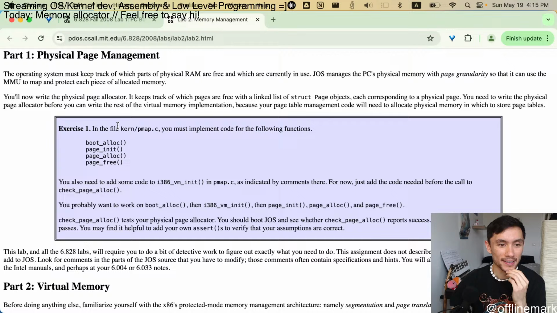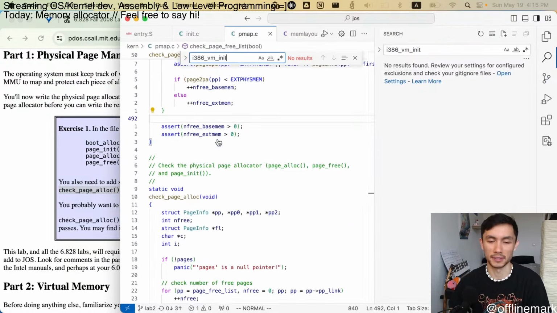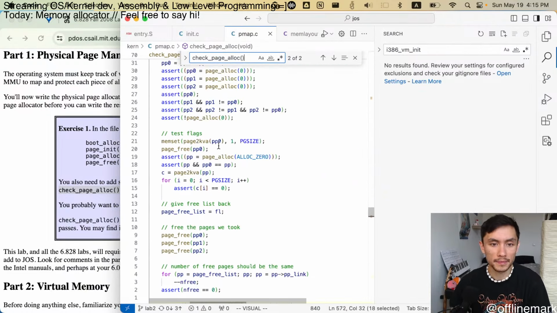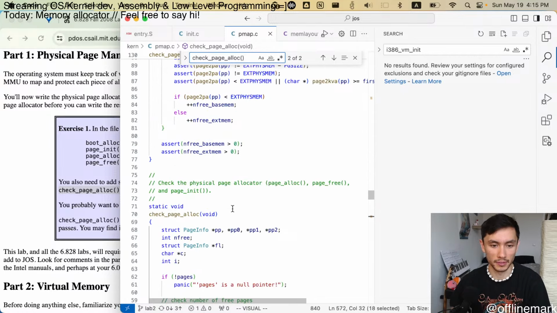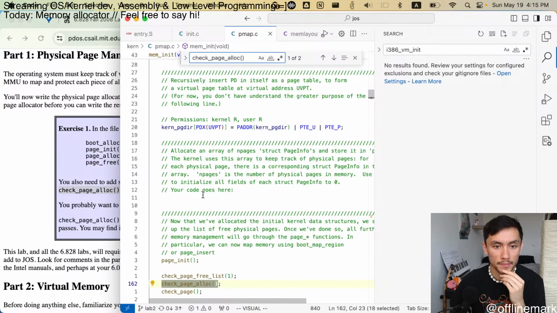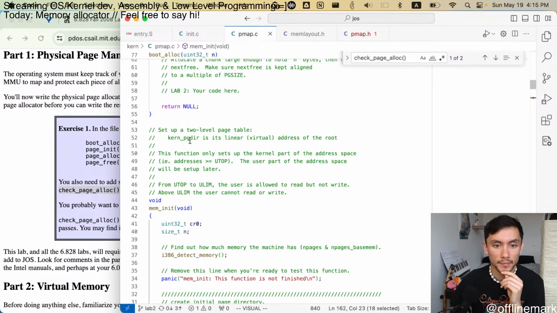Okay. Implement some code. Do some stuff in this thing. For now, just add the code needed before the call. So let me figure out, first of all, I don't understand what they're talking about. So this is the actual function, right? Maybe this is the new name of the function.